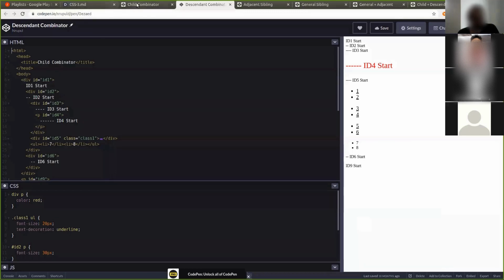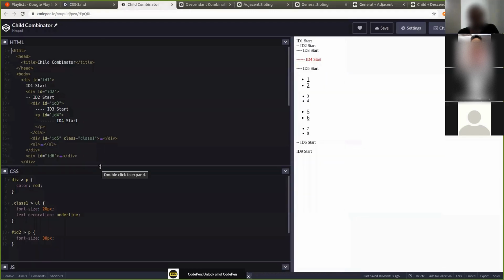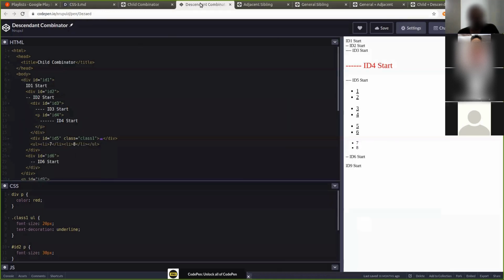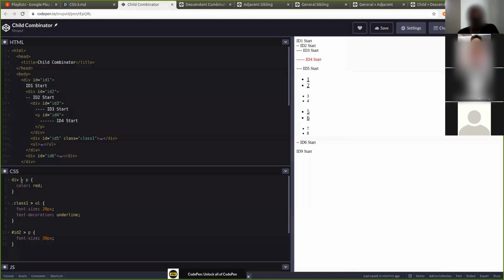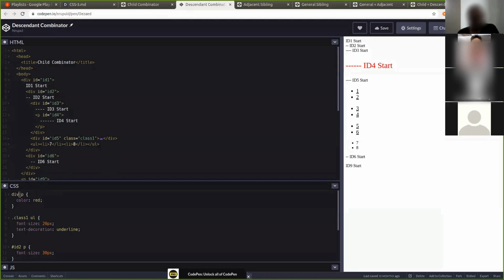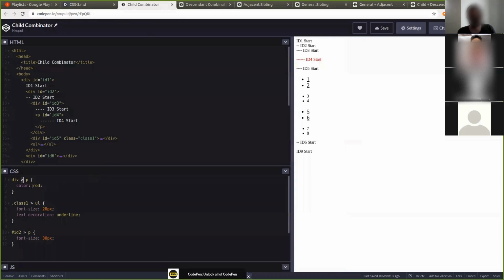So I took the same CSS code and the same HTML code for the examples of child combinator and descendant combinator. In child combinator, in the CSS, I used the child combinator symbol, which is right arrow. In the descendant combinator, I used the descendant combinator symbol, which is space. So again, I can't write space. Instead of color, let me put border 1 pixel solid red.